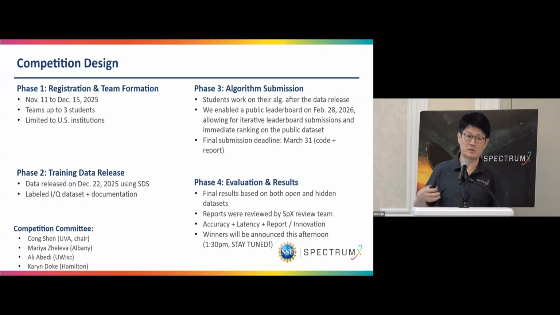They can do this multiple times to refine their algorithms, but the final submission is March 31st, where we freeze the code and ask the team to submit a report also. After that, the team again huddles and looks at the reports. We run their submission codes behind the scenes on a hidden data set that will generate a second set of metrics, accuracy and speed. Then we're going to combine both of them for the evaluation. The winner will be announced in a couple of hours. I'm the lead of the committee, but we have 3 other faculty from the SpectrumX team who are working on this.